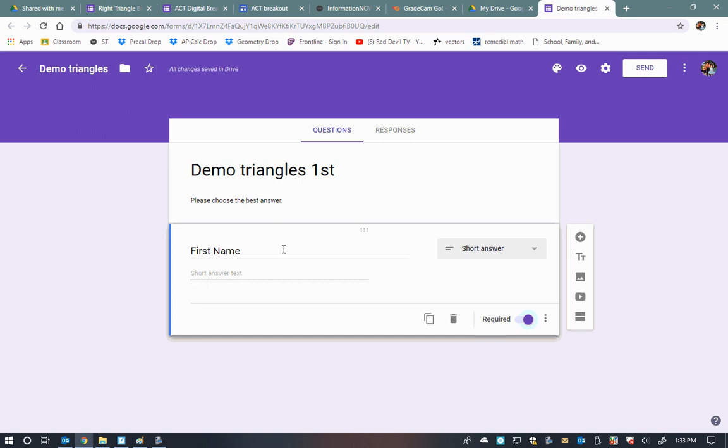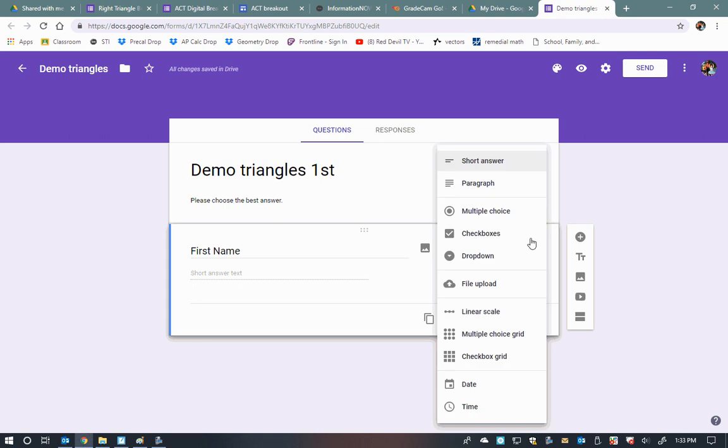When you type in something like first name, the computer automatically recognizes that those fields are going to be different for every student. So it immediately changes it to a short answer type of question. If you click here on this arrow, you can change it to any of these types of questions you want. The ones that we will majorly deal with here today are the short answer and the multiple choice.